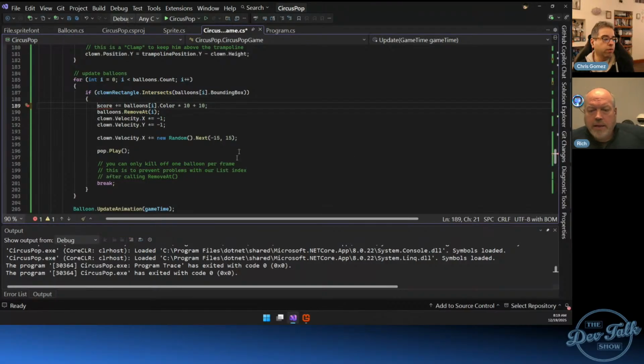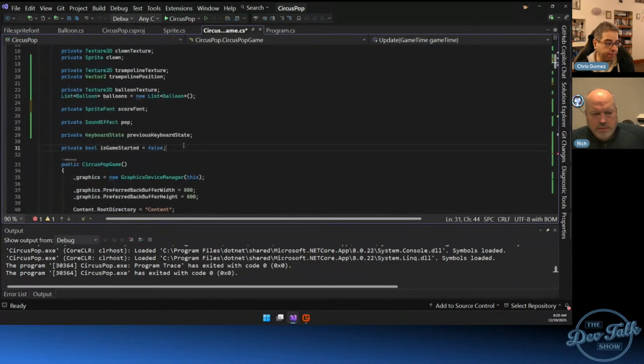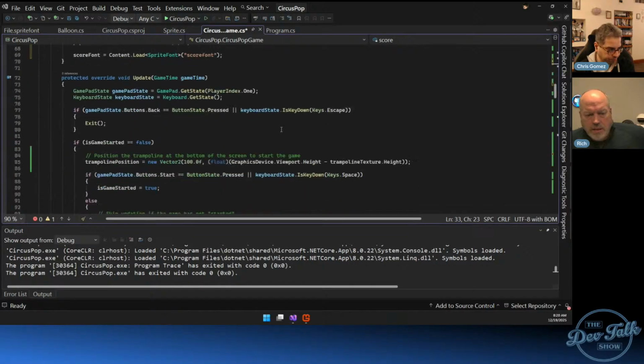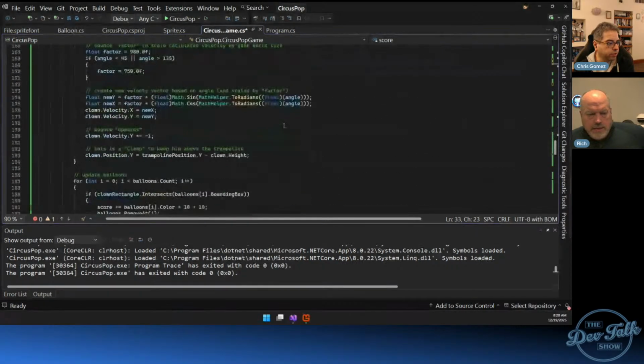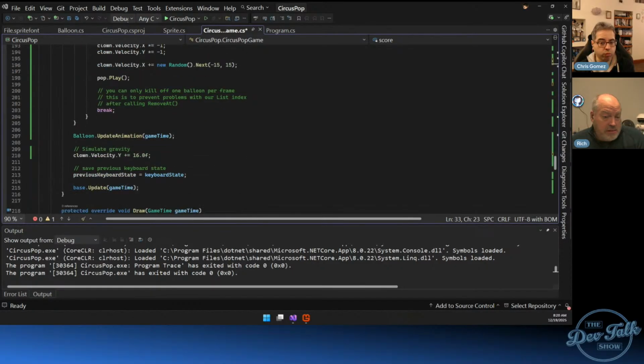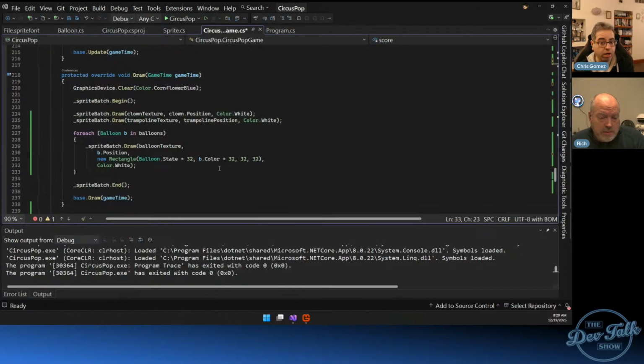I already had this code commented out, but we don't have a score, so we're going to need to add that to our game. First of all, let's just put it up here in our game class, and I'm even going to initialize it: int score equals 0. We've already got the balloon code updated to change the score when it's actually hit. So now there's really just one thing left to do, and it's to draw the score.